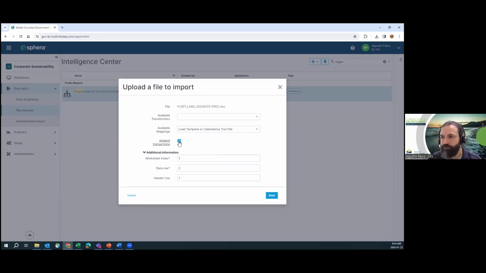So in my case, I'm going to just read now. I will not append transactions. I read the file.